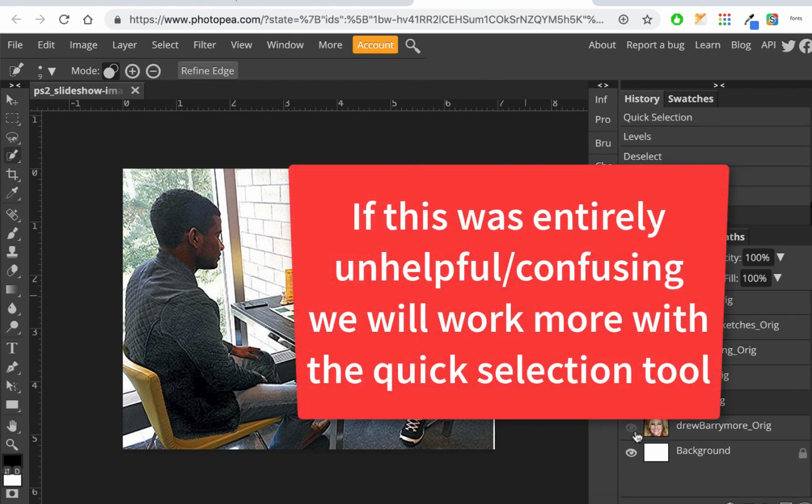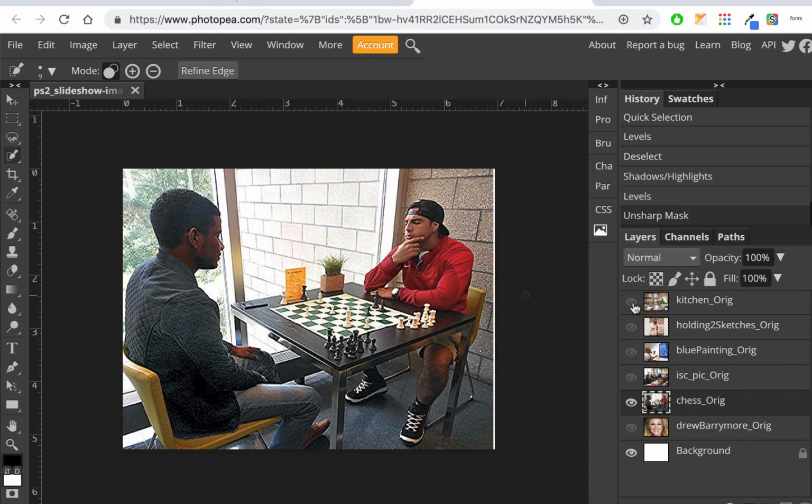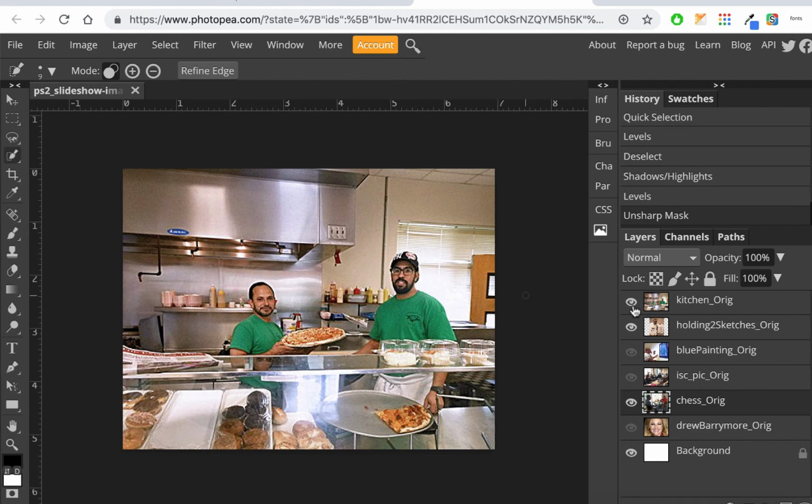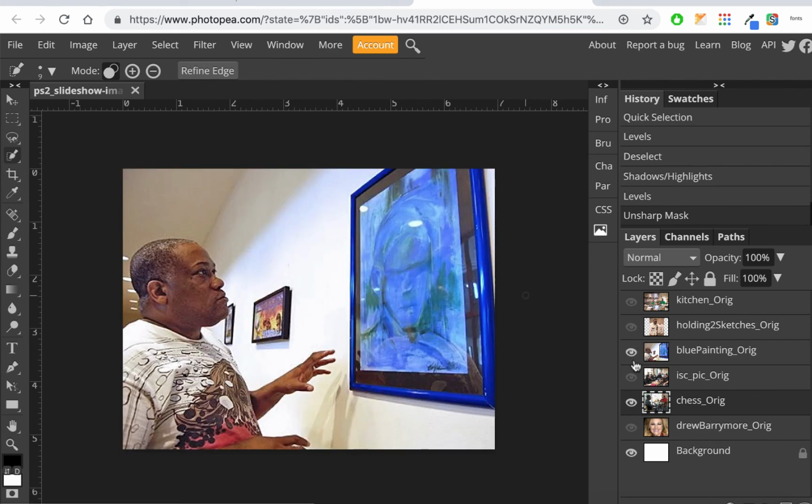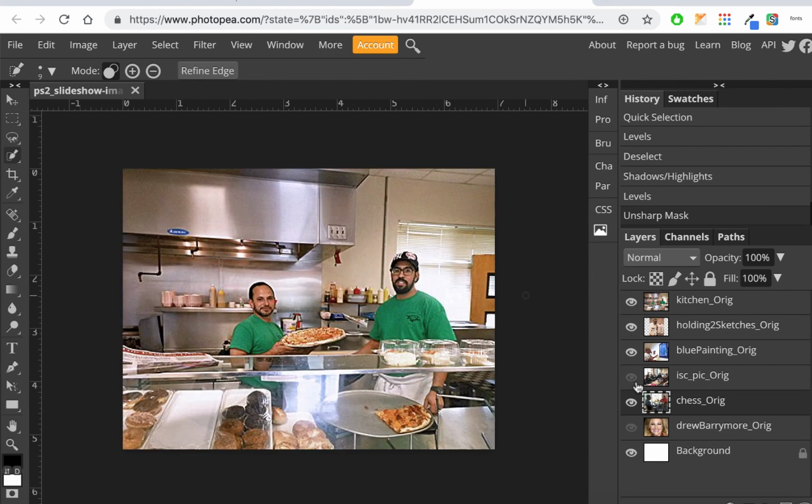So now, and I already did the Drew Barrymore. So everything we've done here, we've gone back and edited all these. So I'll put on Kitchen. I'll put on Holding Two Sketches. I'll put on Blue Painting. I'll put these all on. Now they're all obviously layers on top of each other. And I could turn off background, although I don't know if that's going to eliminate it from being generated.